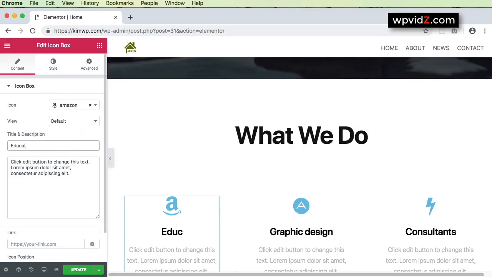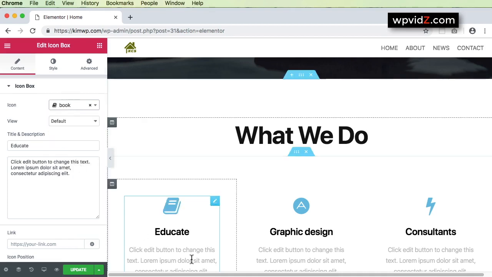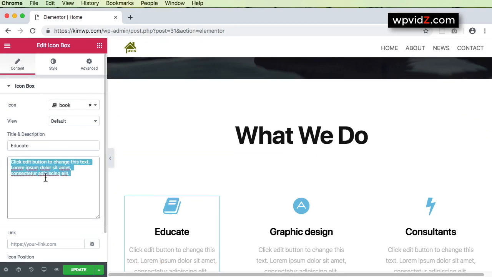I'll type in my title and replace the icon. You can search for an icon based on a keyword. For this example, I would like to have a book icon, so I'll search for a book, and there it is, a book icon. Then we'll edit the description of this column.